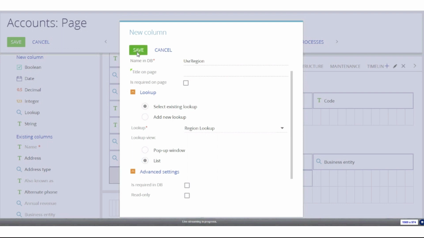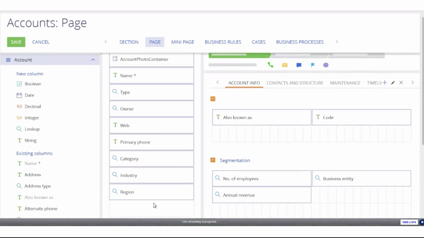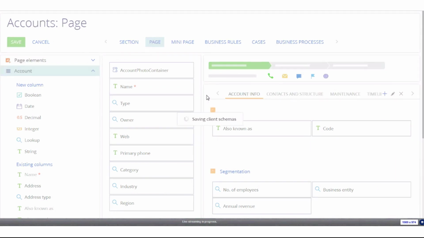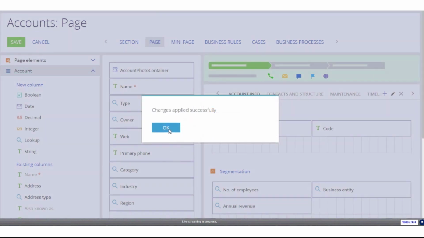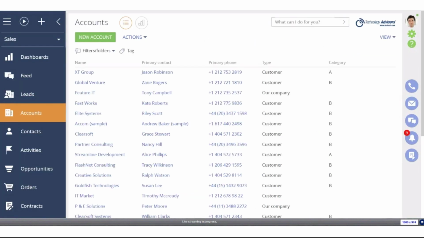Let me go ahead and save that. We now see region listed under industry in the profile card. I'm going to go ahead and hit save one more time, and that's going to publish these changes to my account page edit screen. Go ahead and hit OK. I don't need this tab anymore, and I'll jump back to the account section.